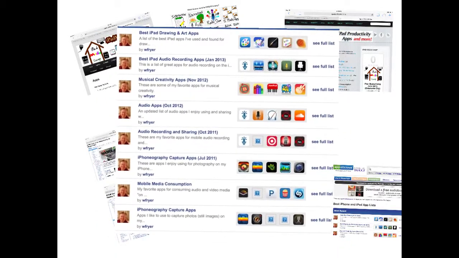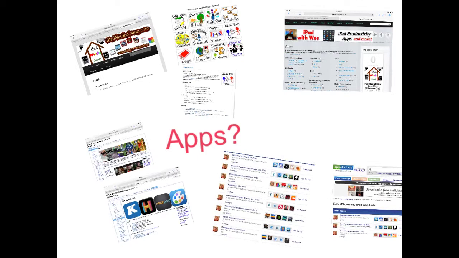It's called Appalicious, and it's a place where you can not only find things that I've recommended, but of course things other people have recommended as well for educational apps and other kinds of apps.